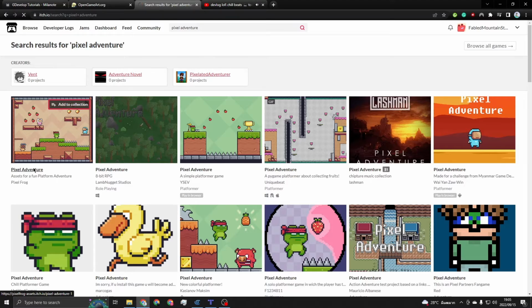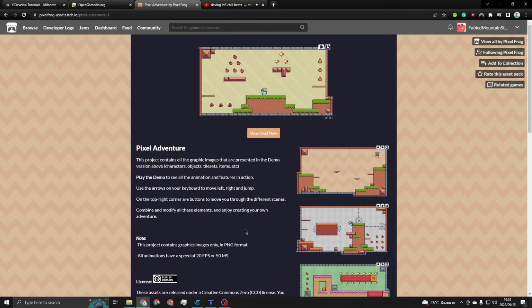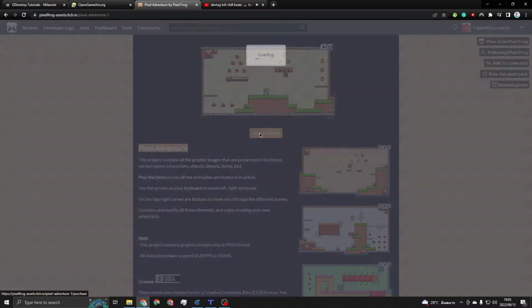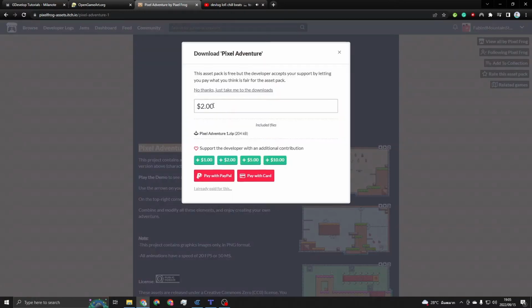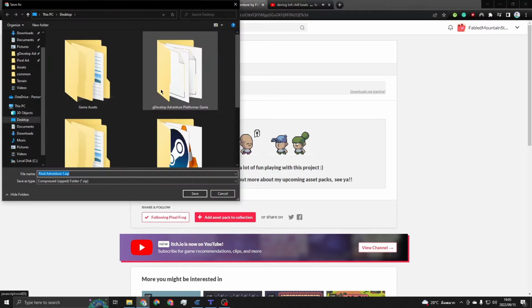Now, most of these assets are also available in GDevelop, but they were not made into a tiled map. So we need the sprite sheet. So when you get to this page, Pixel Adventure, you click on download now. I'm not going to pay. I'm going to say no thanks. Take me to the downloads. Pixel Adventure 1.zip. I'm going to download this bad boy.